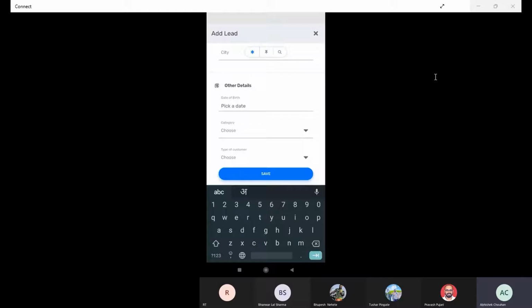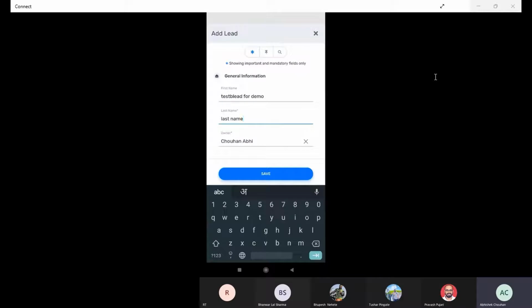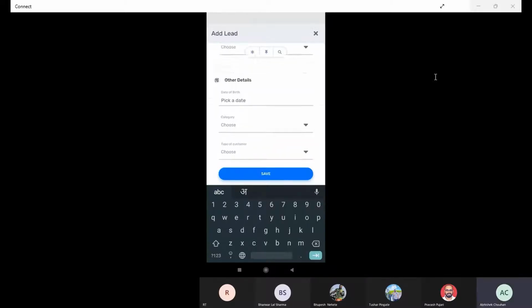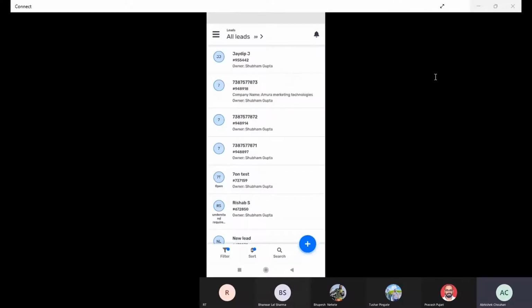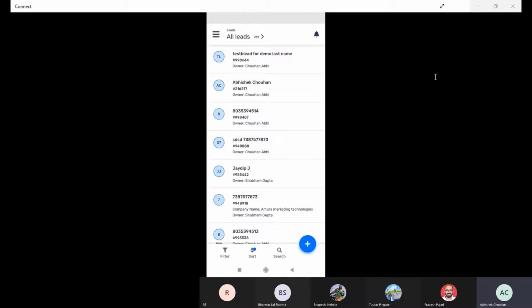So this is nothing but the same form that is visible to you on your web application. Even I can see only important and mandatory fields over here. But if I'm interested in viewing all the fields, I can simply tap on this top widget, which then shows me all the fields that are available in my Kylas web application form, including the custom fields, right? When I fill all that mandatory information, it creates a lead in the system, and it's visible to me on the listing page. Since there is a filter of Shubham Gupta applied, I cannot see that lead. Okay, now I can see the lead that I have recently created on the top, right?